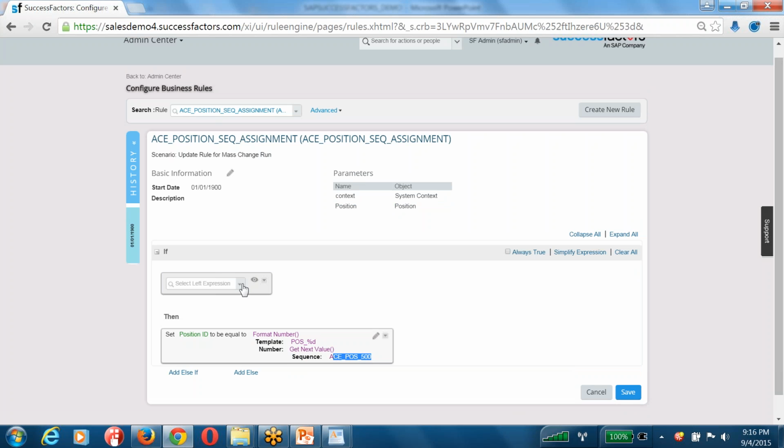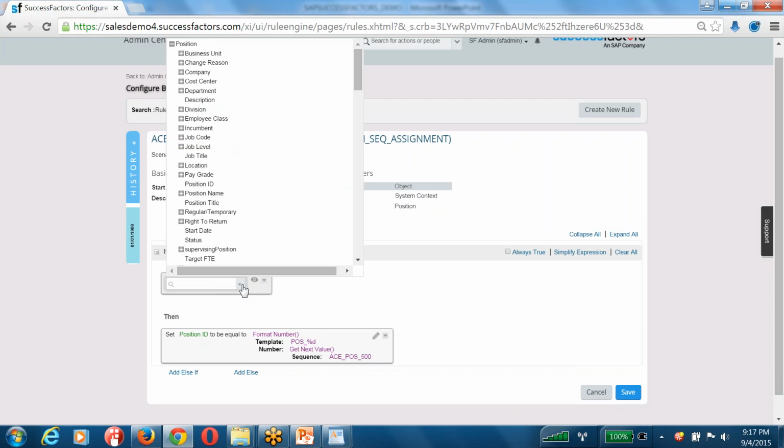Okay, and you see, if you want to keep some conditions, this is simple. Pretty simple, guys. And see, I'm writing an if condition here.